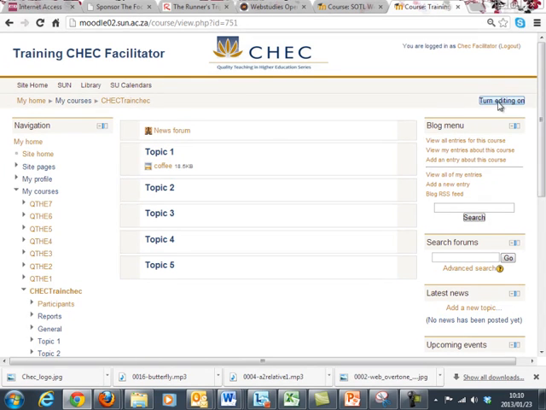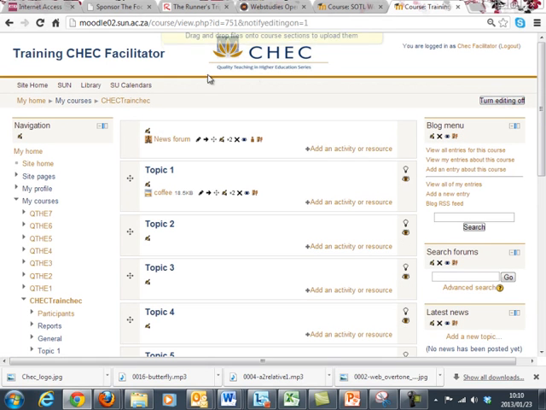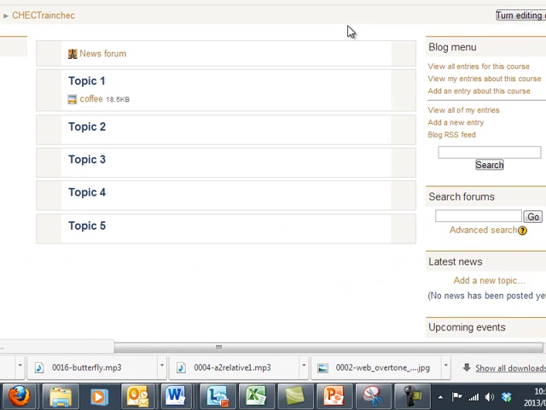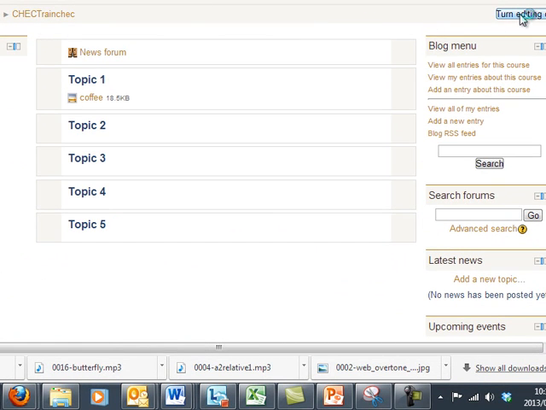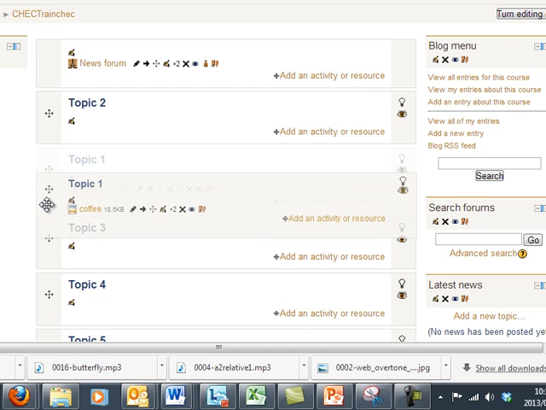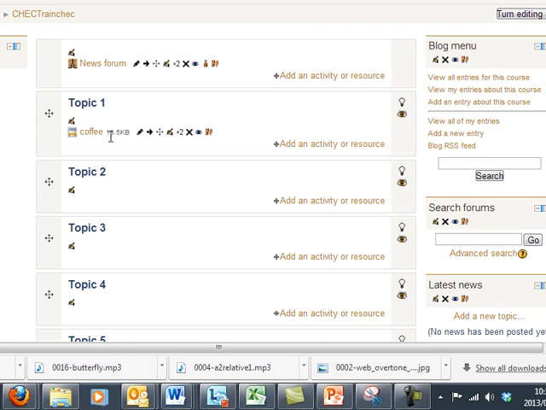Now the main thing about Moodle is very easy to remember, this turn editing on, turn editing off button. If I hit it, you will see the whole page changes and everything becomes manipulatable, changeable, editable. So that's the first basic important button. Turning it on enables you to move things up and down, for example, to delete things, change things, hide things, show things, etc.